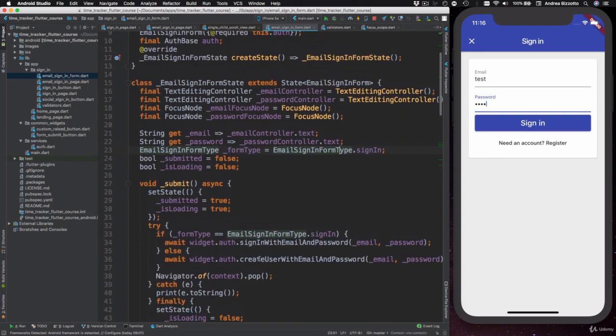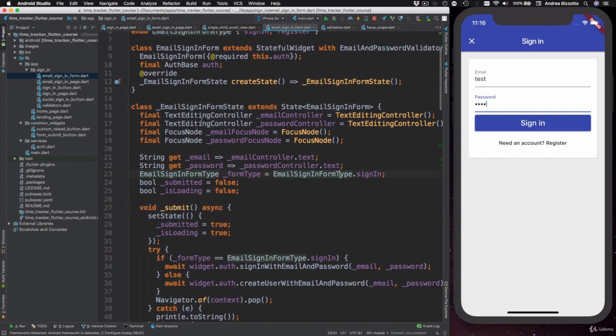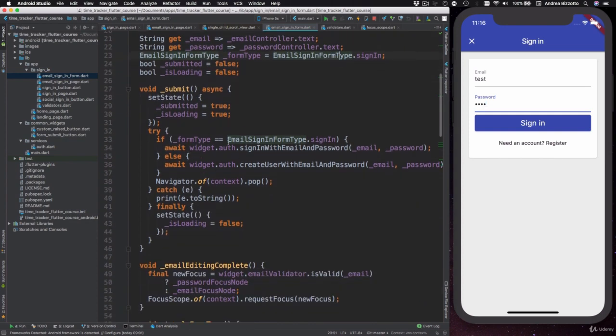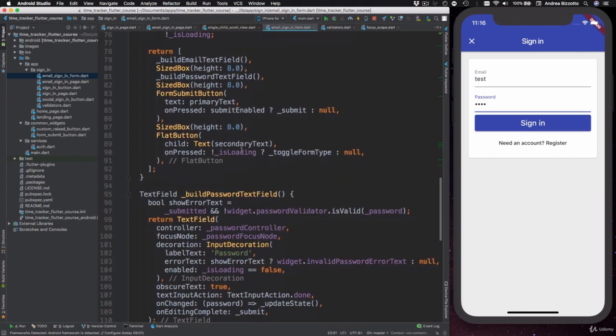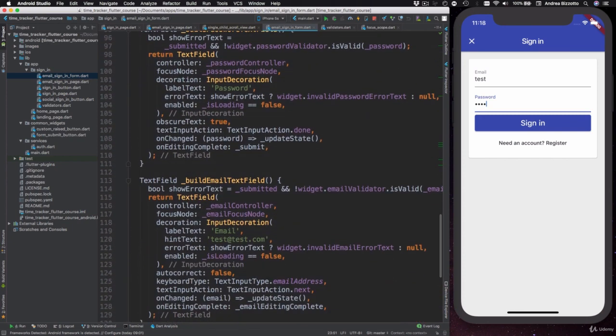We have learned about text editing controller and how it can be used to control the text being edited. And then we have added the signing methods so that we can authenticate a user with Firebase. After that, we have spent some time customizing the email and password text fields. And we have learned about input decoration and how it can be configured to show hints and some error text when the input is invalid.